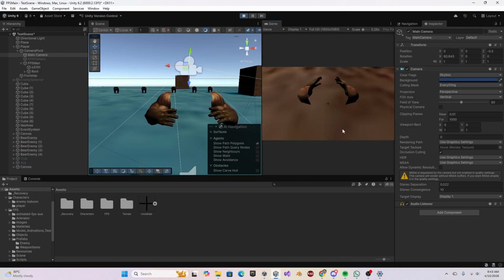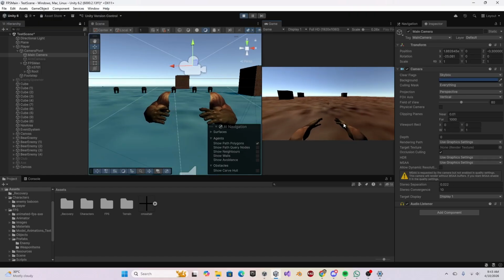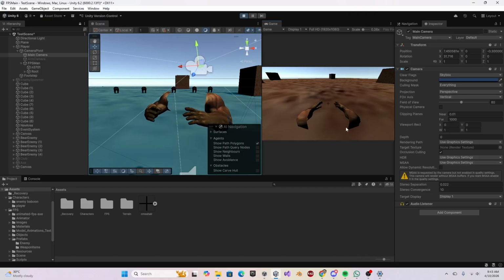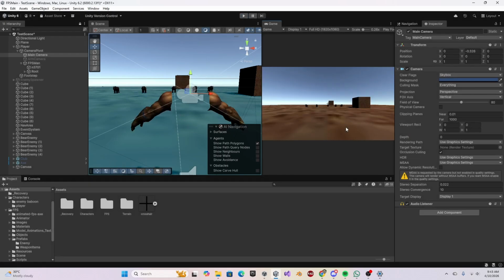As you can see, the camera is clipping with the player, with the player arm, which is not supposed to be so. So I'm going to show you how to fix this.